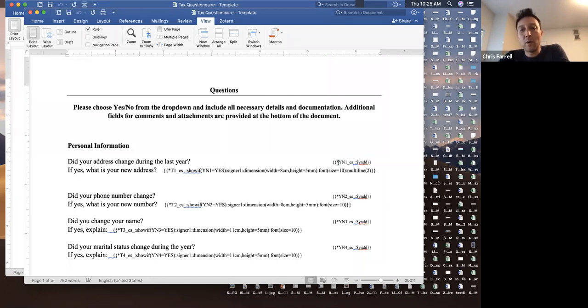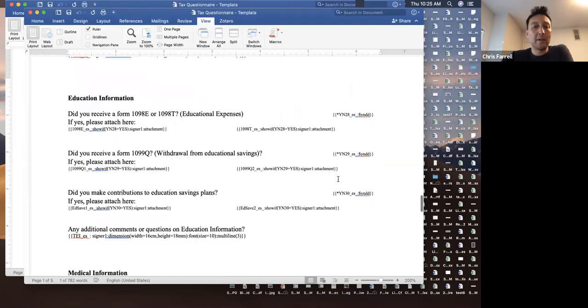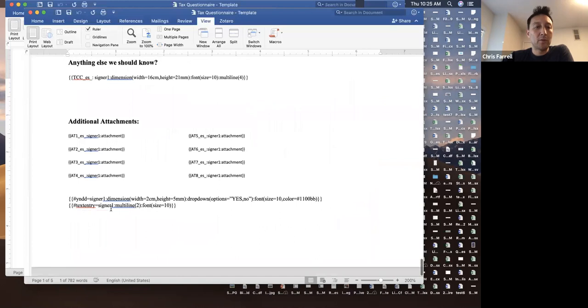So brackets, required, what's the name of it, and then go get something. What it's going to go get is something down here. I put it at the bottom, which is the YNDD. So I go to the bottom of the page, YNDD is in brackets again, so Adobe knows what it's looking for. Hashtag instead of dollar sign means that's the source. The dollar sign means go get this, okay? So this is a source yes, no dropdown equals signer 1.